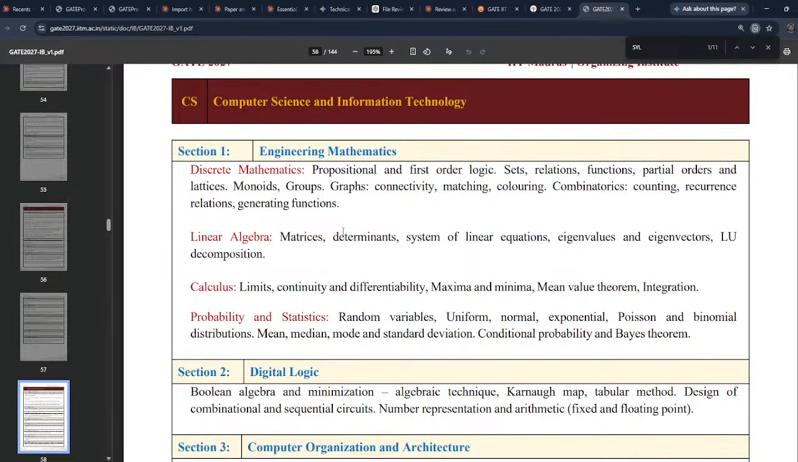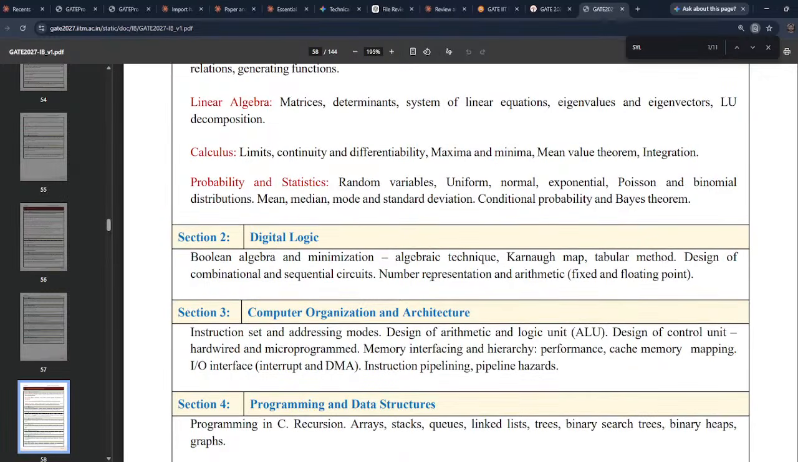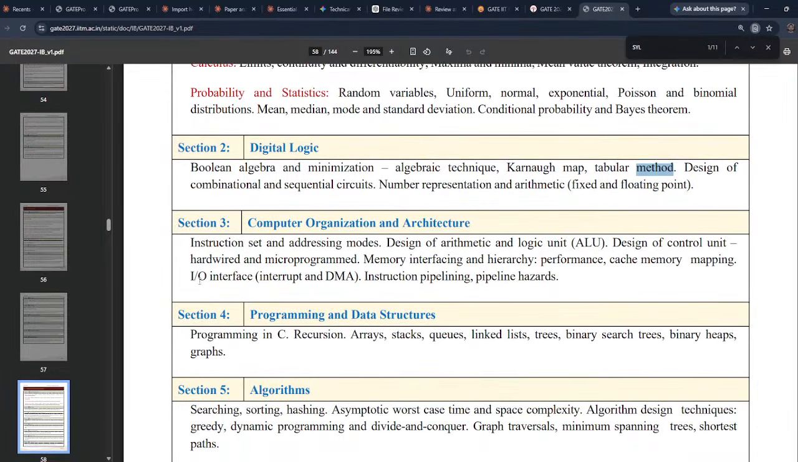So: propositional logic, first order, set, relation, function, partial order, lattice, monoid, group, connectivity, matching, coloring, no change. Matrix, determinants, eigenvalue, eigenvalue decomposition, system of linear equations, vector space, LU decomposition, limit, probability, uniform, fine. Digital logic, design and combinational circuits. Boolean algebra and minimization, algebraic technique, K-map, tabular method, design and combinational sequential circuit, number representation, fine. Architecture, instruction set, addressing mode, control unit, hardware, microprogram, memory interface, performance, cache memory, mapping, same.